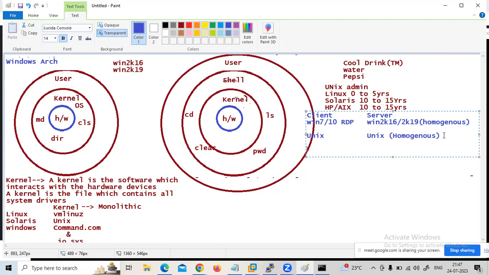But in the real time, in most of the cases, tomorrow you join as a Linux administrator, you don't know where the Linux servers are. The laptop is Windows, desktop is Windows. We are going to connect to the Unix servers or Linux servers. This is called heterogeneous. We are going to log into the Linux servers on internet from Windows client. So what protocol do you require here? SSH, stands for Secure Shell. When the client is Windows, server also Windows, we need RDP, Remote Desktop Protocol. When the clients are Windows, servers are Linux or Unix, we need a protocol, SSH, Secure Shell.